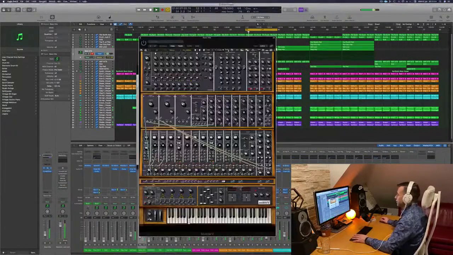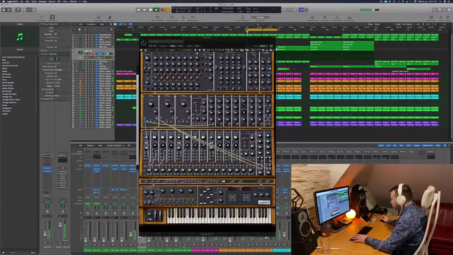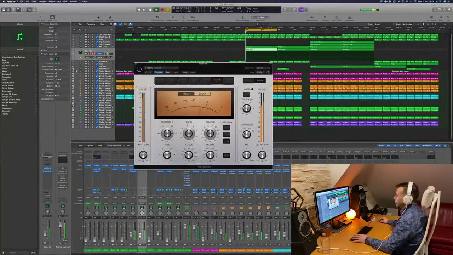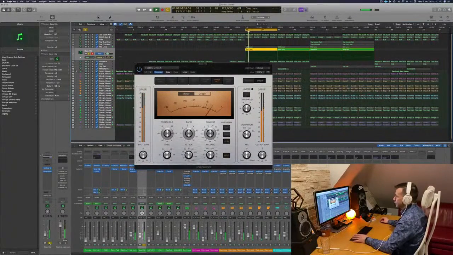I think I'm clipping a little bit on the input. Is there a volume on this thing? Well, no big deal with a little bit of clipping. Let's listen to what it is.